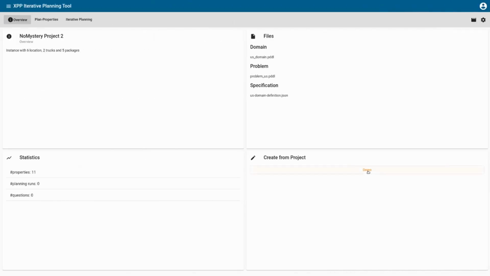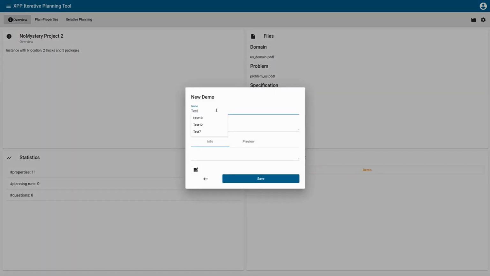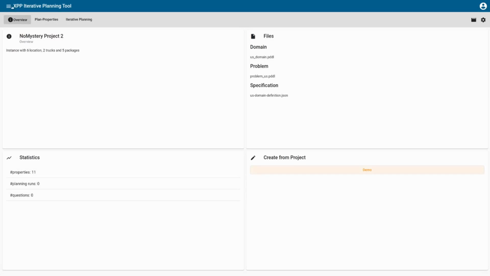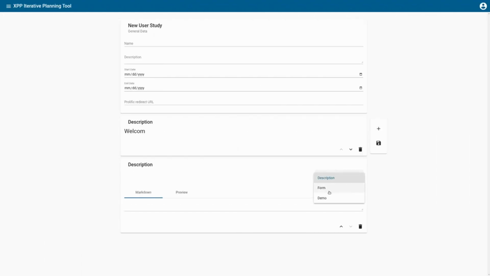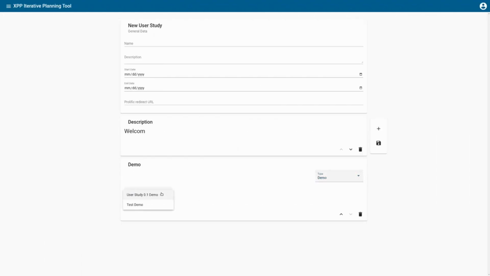The option to add new plan properties involves an online computation of the explanation. This is not always necessary or even possible, for example in a user study. Therefore, we include the function of computing a demo. A demo is based on a project and has a fixed set of plan properties which allows to pre-compute all explanations. Our platform can also be used to conduct online user studies.